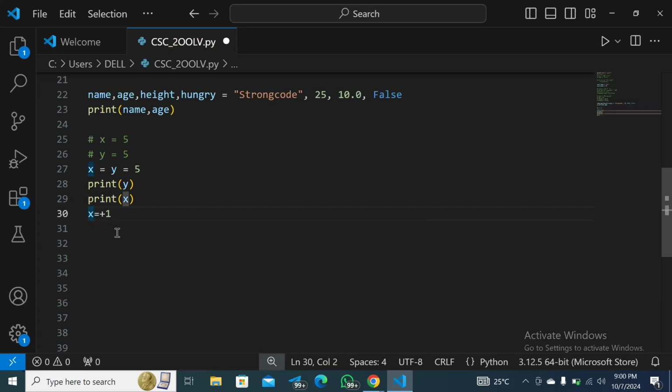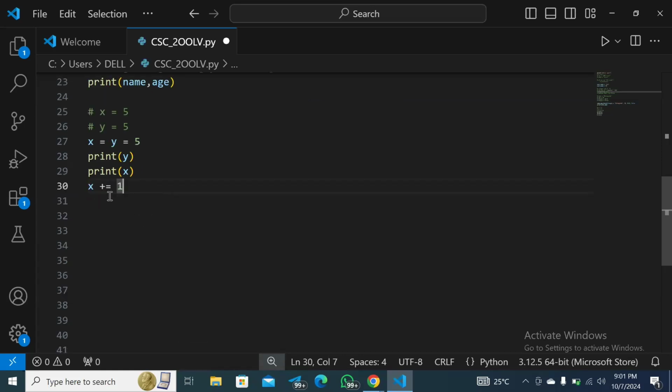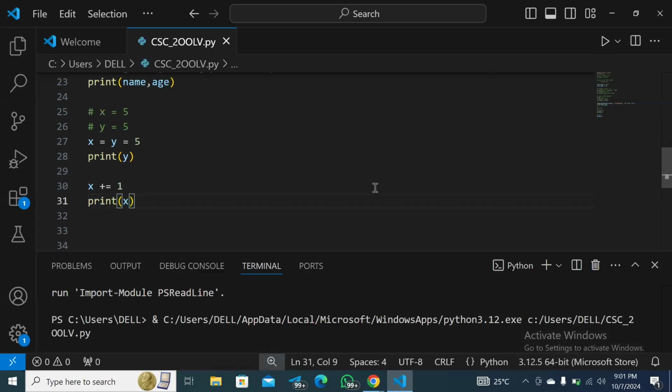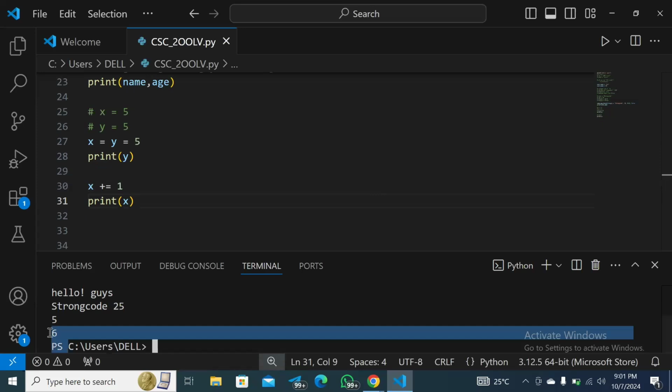let's do something like this. Is it plus equal to, or equal to plus? Let's move this to this side. Let's now print x. Let's know if we have been able to change the value of x here. Now we can see we now have 6 as the value of x here, but y is no longer changed; y remains 5.